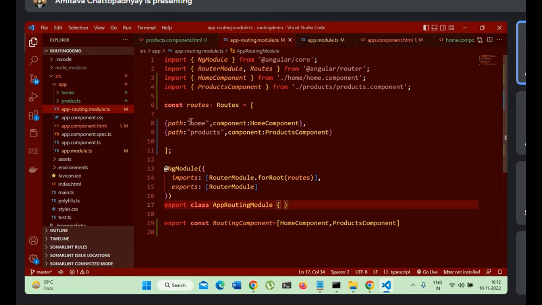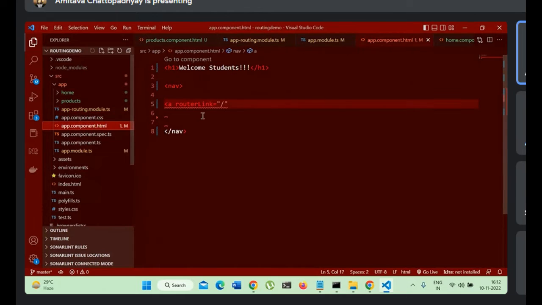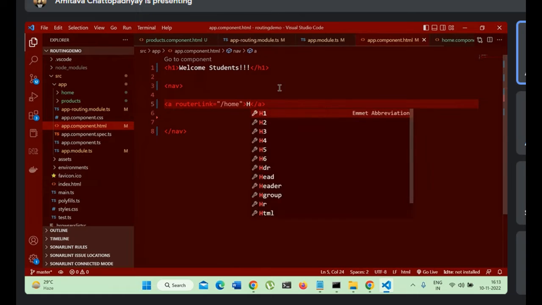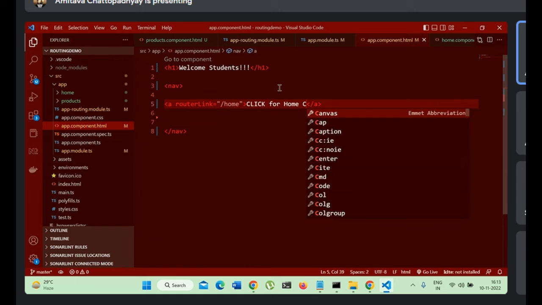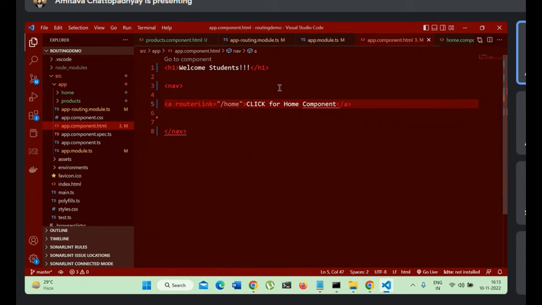You can remember what you have written here. You have written path. So guys, now we need to write the same in here. Come back here, and here this home will come. If you write there my home, it will be my home. Then this is the link, and then write the text where the user will click. So you can write something like click for home component. Make it your own choice. It's up to you.